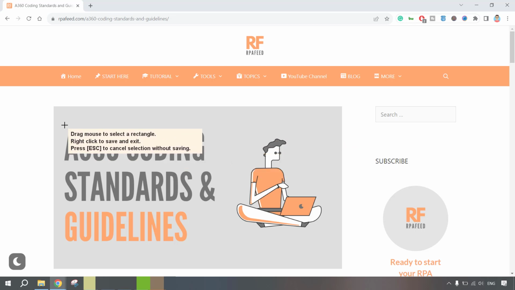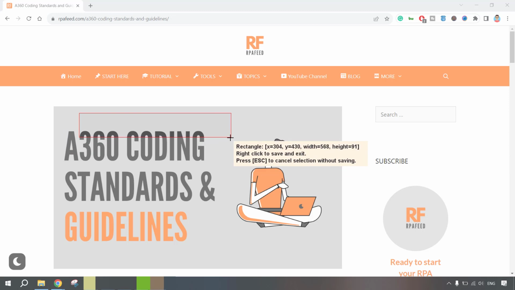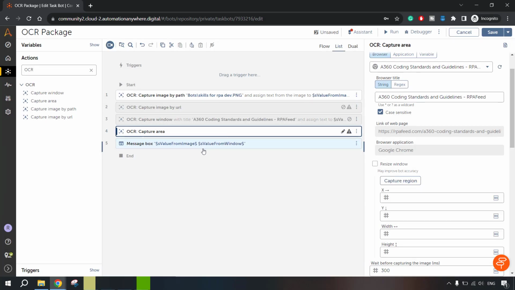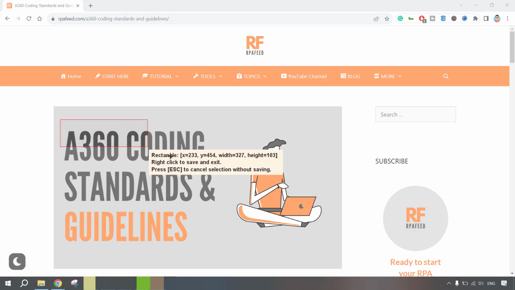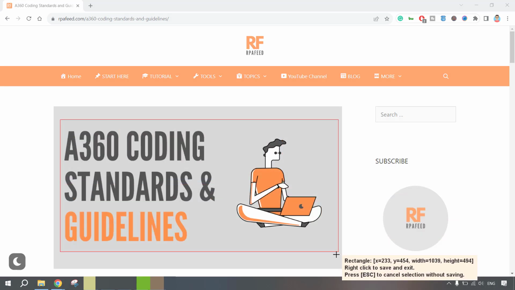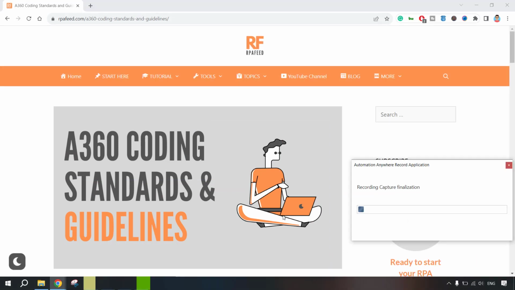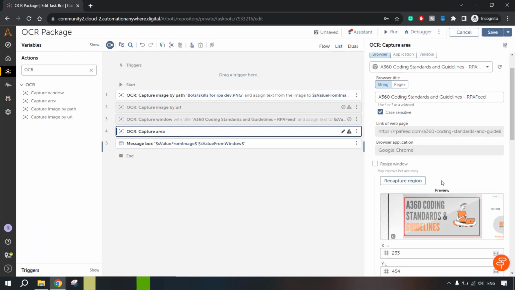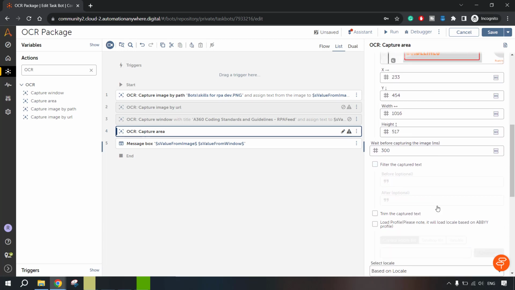Okay, so just notice the mouse pointer. It says drag your mouse to select a rectangle, then right click to save and exit. And if you have mistakenly chosen any wrong area, you can simply press the escape key. Okay, so let me go again and drag the mouse. I want to extract this text, and I'll simply right click so that it is captured. And now when we run this, from this image it will extract the text.